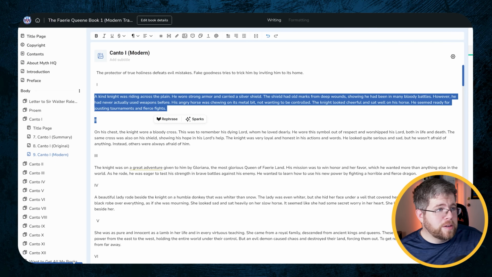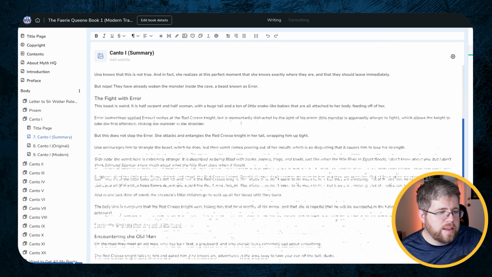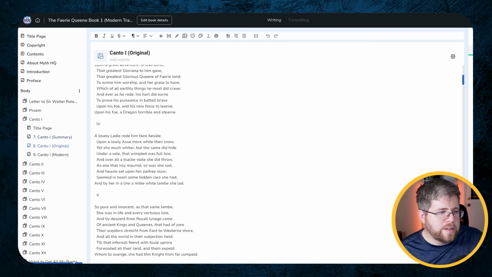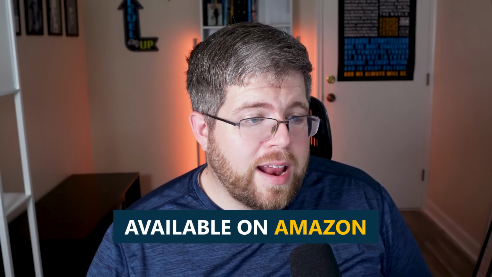And so I have now published this version of The Fairy Queen Book 1, this modern translation, where basically all I have is a summary that I wrote myself. I have the original text here. And then I have the modern translation here, and I just go through each canto that way with those three things. And I was able to publish that, and it's currently available on Amazon.